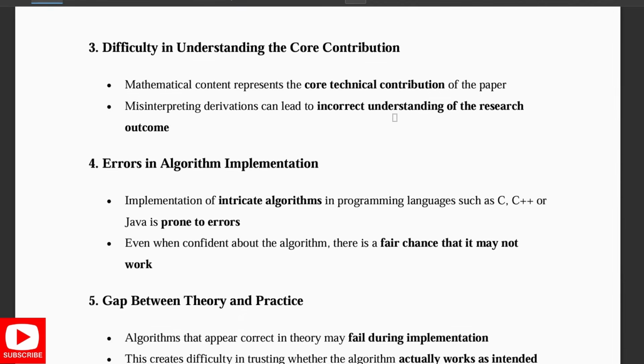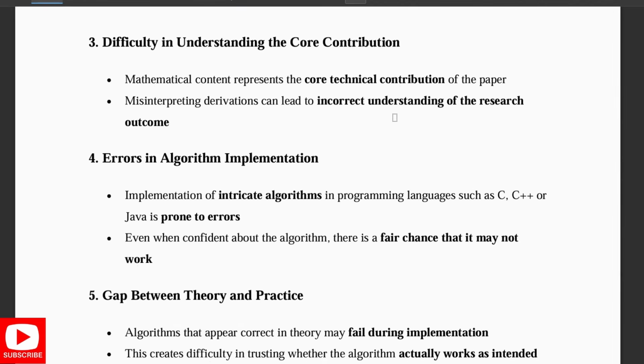Next is difficulty in understanding the core contribution. The technical contribution of the paper may not be understood properly. There may be a misinterpretation if you do not understand the research outcome. Then errors in the algorithm implementation, that is, in programming languages like C, C++, or Java, may be prone to some errors. So even when confident about the algorithm, there is a fair chance it may not work.